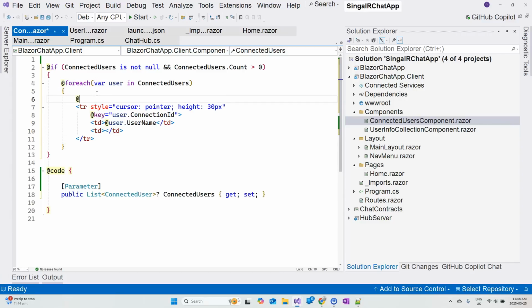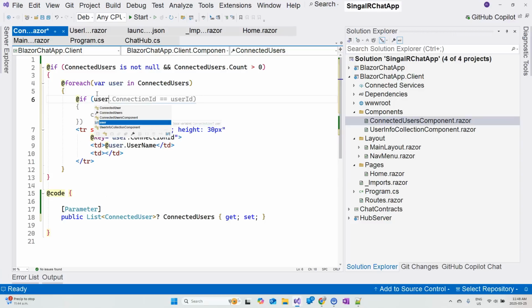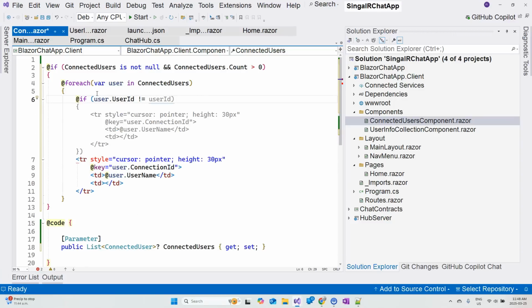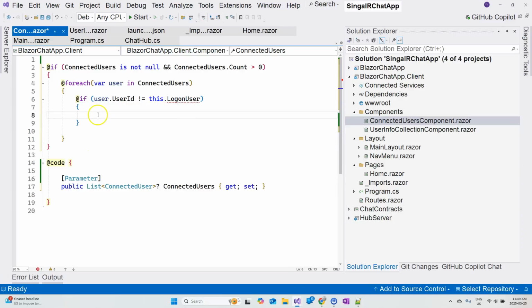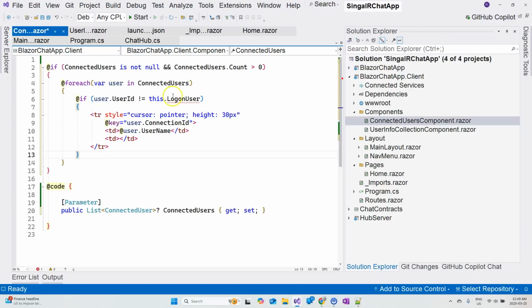So because of that, I need to do something here. So I have to add an if statement. I'm going to say if the user.UserId is not the current user ID. So what is the current user ID? Well, I don't have that yet, but I'm going to say this.LogonUser, and I'm going to move this inside. And then we see this red squiggly line. We fix this. So go down, implement another parameter, and this is going to be passed in from outside. So whoever has logged on, we're going to have that.